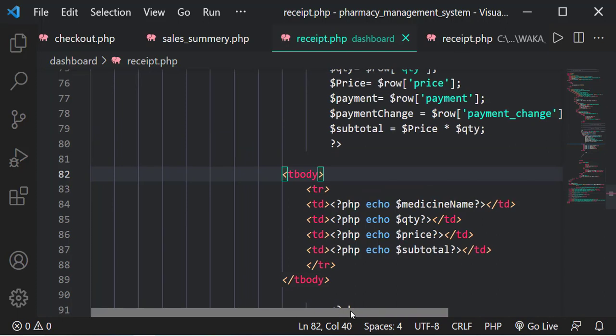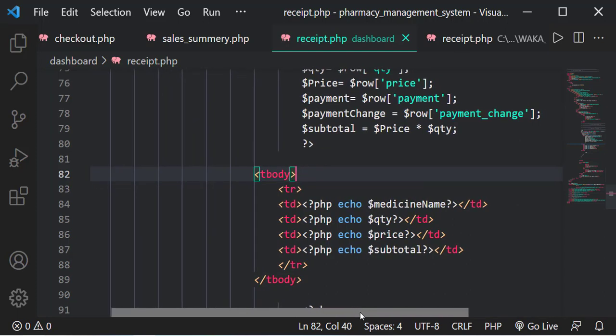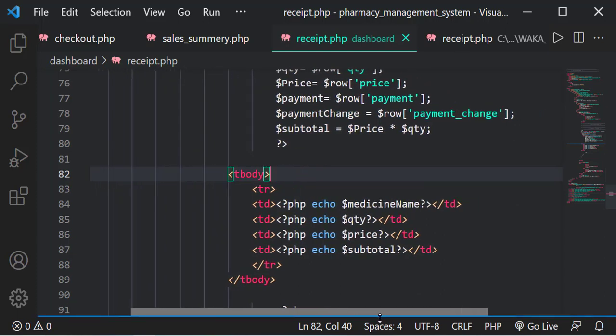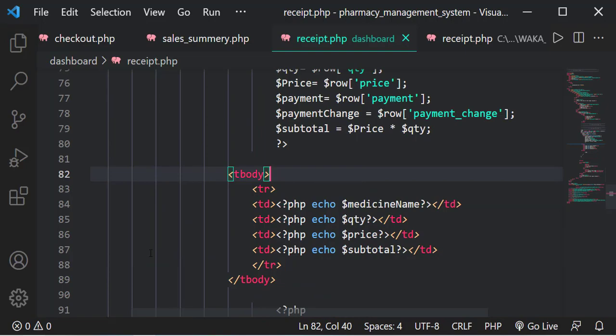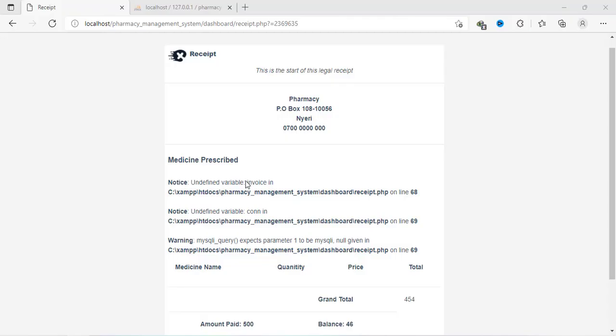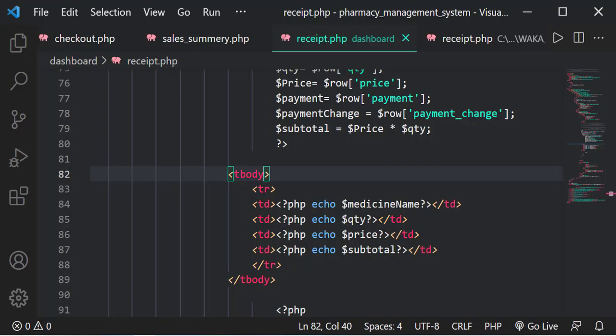So we have that there. So we have basically selected or fetched the data from the cells, and we want to display it on our receipt. So let's see if that code works. Oh, sorry, we have forgotten a very important part, requiring the invoice and the con. So we need to fix that first.